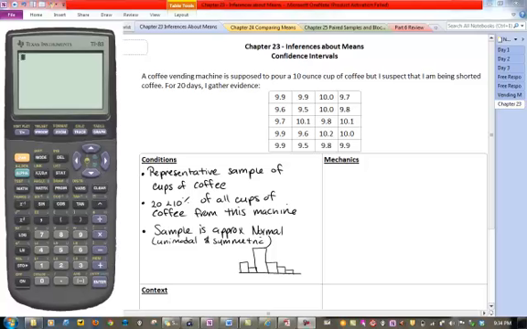This video will cover Chapter 23, Inferences about Means, Confidence Intervals. We're resuming the question that we were working on in the previous video with hypothesis testing, where we are in my dream world, where there's a coffee vending machine everywhere, particularly in the faculty room at Boas, and this machine in particular is supposed to pour a 10-ounce cup of coffee, but since I suspect that I'm being shorted, and who would want that, for 20 days I gather evidence.